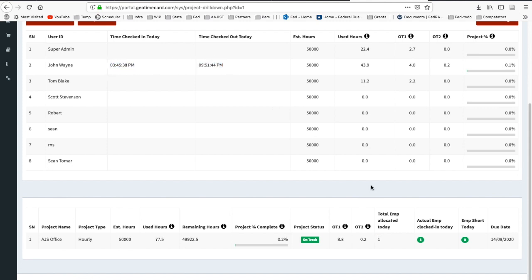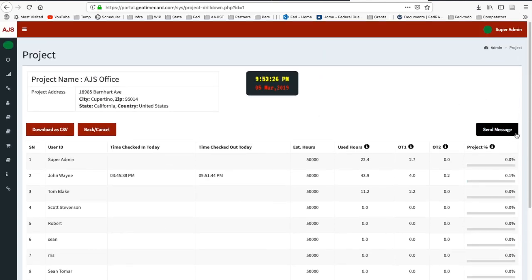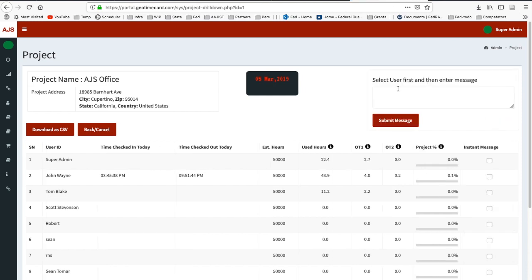Also, if you see on the top right of the page you will see the Send Message button. A quick email or text message can be sent to each user by clicking on this button. In case the user is configured with SMS, they will then get an SMS message. To send a message, click on the red Send Message button on the top right.